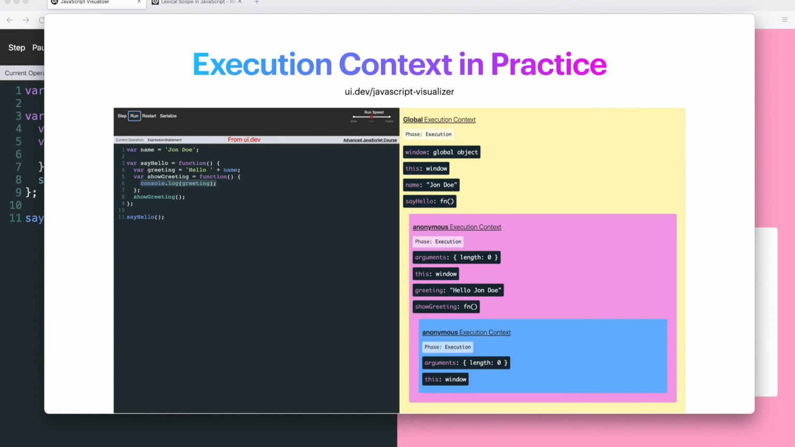There is a lot of resources out there. Feel free to reach out, comment on the video, ask your questions. I'll be happy to answer them. And if you have time, play with this visualization tool, ui.dev/JavaScript visualizer. It's an amazing tool. It shows you a tree map in real time of your code on the left side as you run it, and it would kind of build this tree map for you.